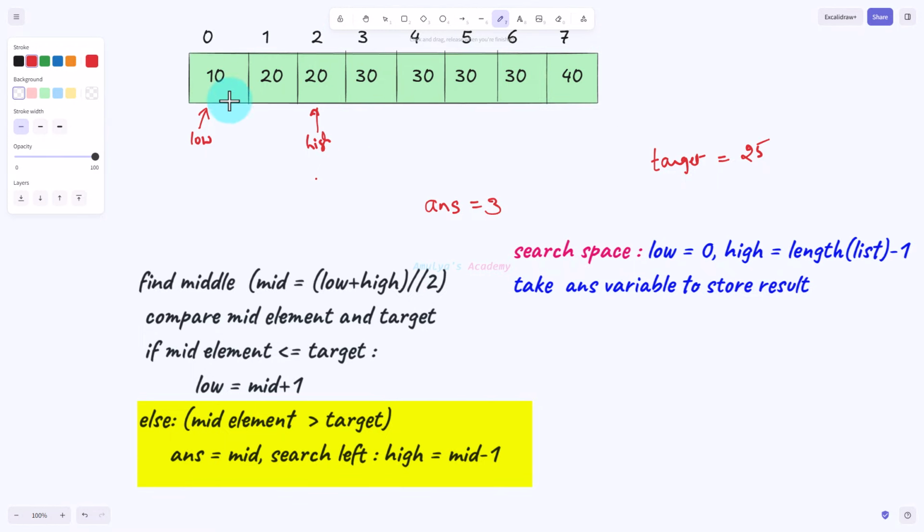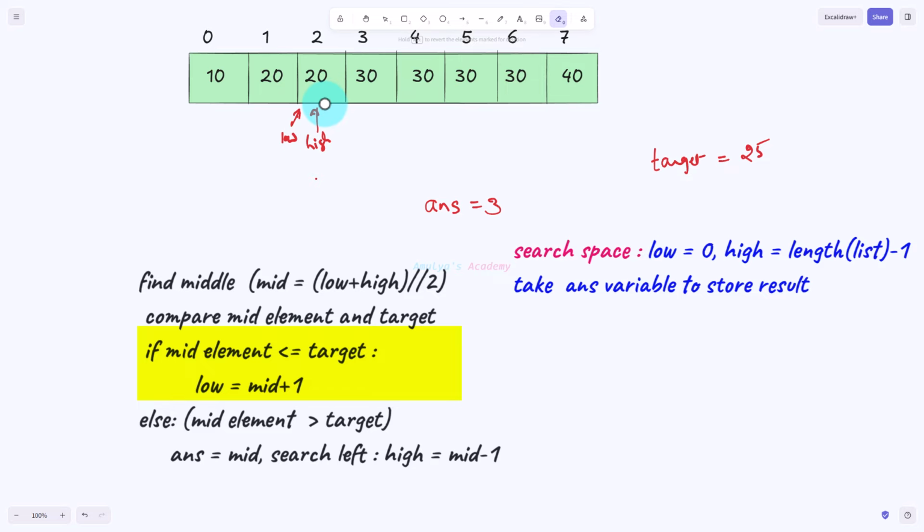Then again apply the modified binary search algorithm. Here, low plus high, truncated division 2. So this is our mid. Compare mid and the target element. Here the element is less than the target element. When the element is less than the target element, we need to ignore that element. So we need to search in the right side of the middle element. So low equals mid plus 1. So now this is our search area.